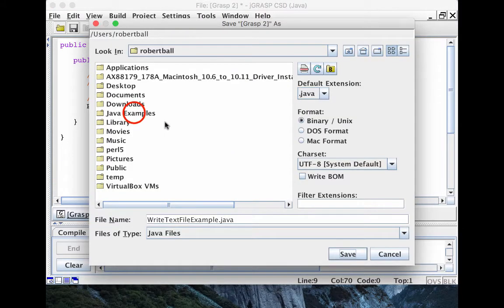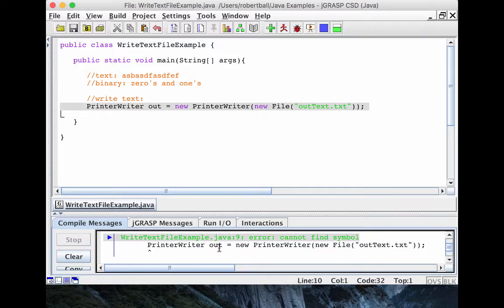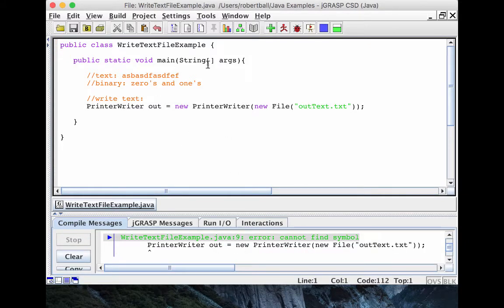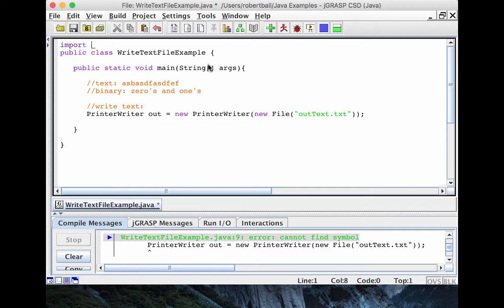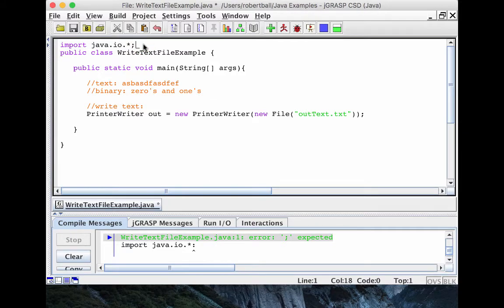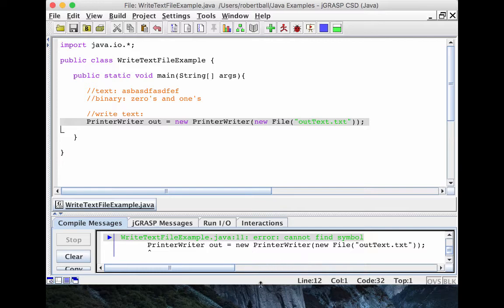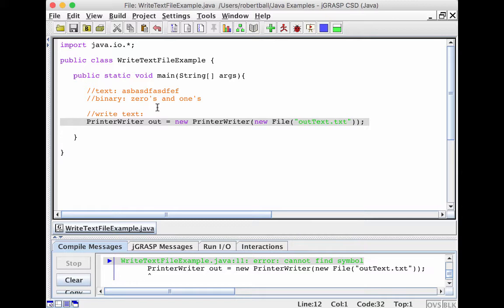It's not going to compile, of course, because I don't have the right imports. So it doesn't know what file writer is. So I'm going to import java.io.star, and then compile that. And that's a colon, that's a semicolon. There we go. All right, cannot find symbol. It's print writer. Oh, not printer. It's print writer. Sorry about that.